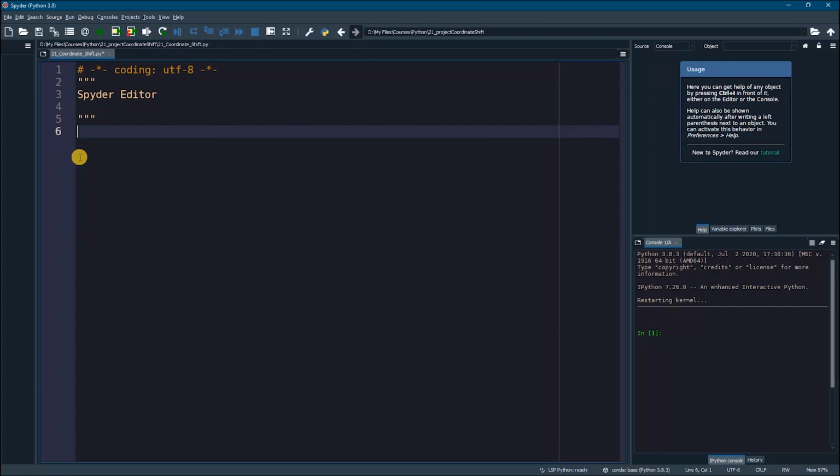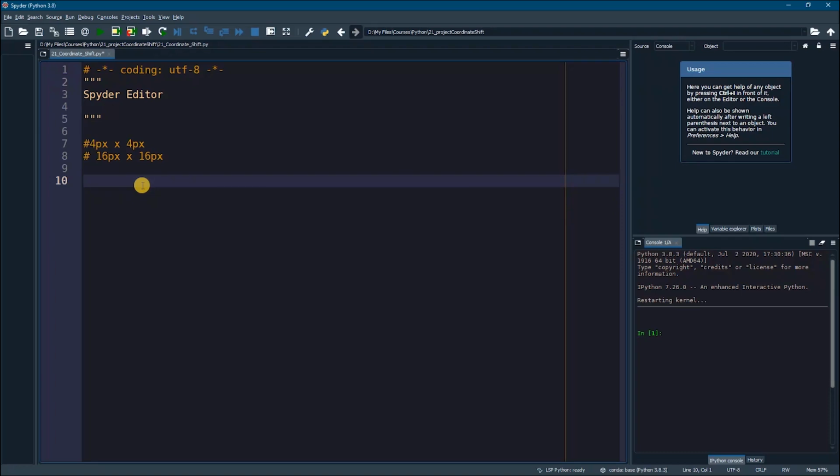Alright, so let's work on our small algorithm, which will be shifting pixels in any direction we want. Let's assume that I have a picture with the size 4 pixels by 4 pixels, and let's assume that my whole screen is 16 pixels by 16 pixels, okay? Alright, so let us first define our pixels for the image. So this is the image pixels, and we said it's going to be 4 by 4.